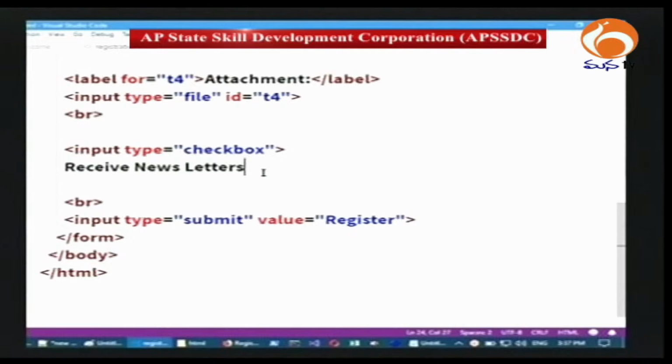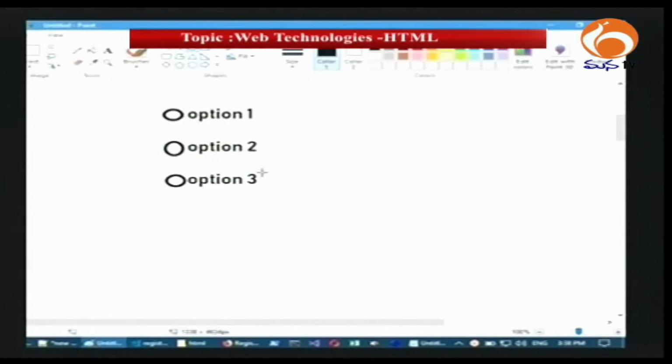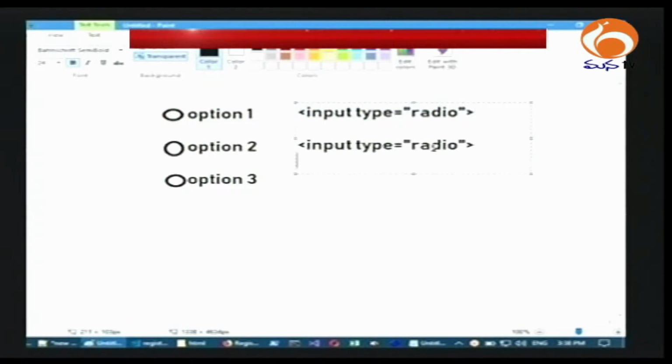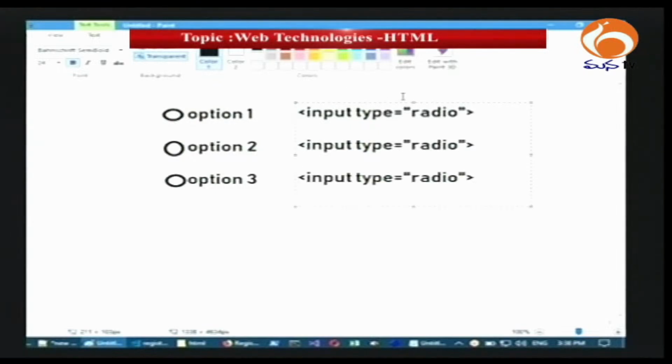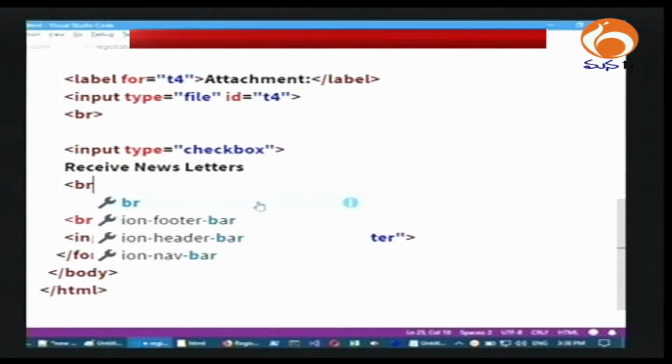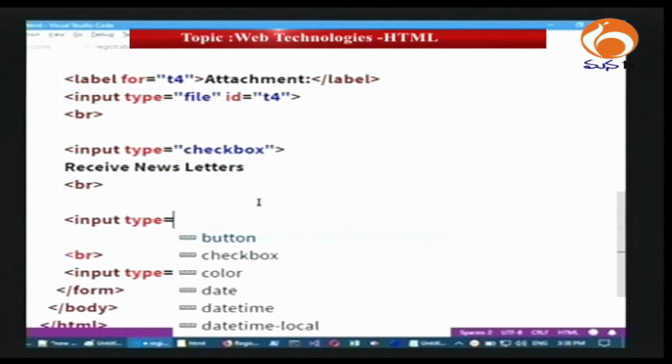See, for example, gender, male, female. Otherwise, payment status, payment completed or not received. Otherwise, payment mode, debit card, credit card, net banking or wallet. So any one of these options should be selected means he has to go for radio button. In order to create each radio button, we have to use input type equal to radio. By giving input type equal to radio, we can create any number of radio buttons. Okay, let's create the same in the program. Input type equal to radio.